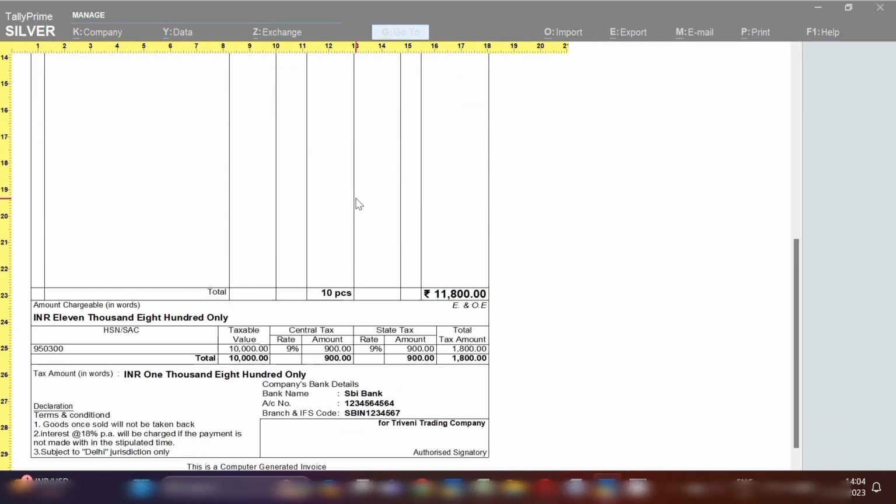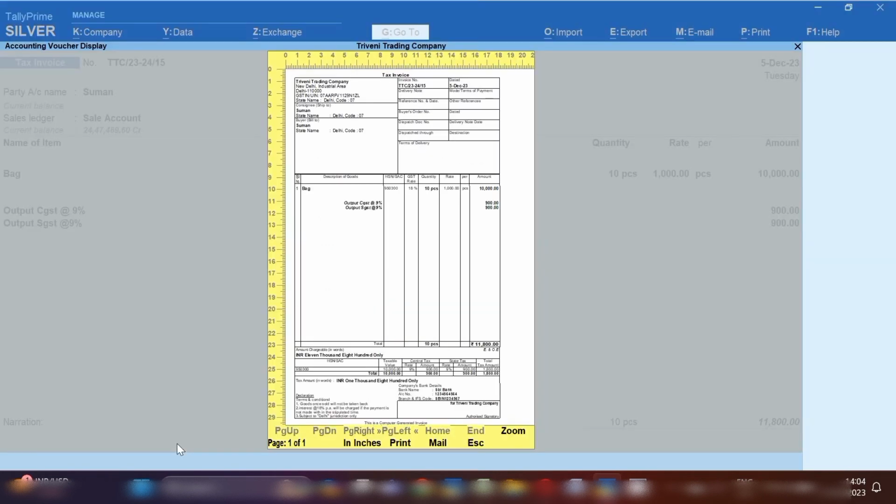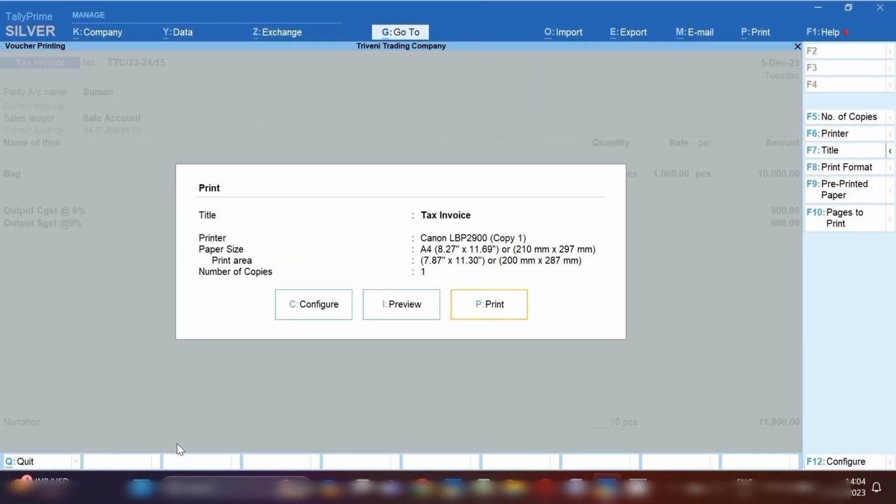show you. Now you can see at the bottom left side, you can see the terms and conditions, and whatever points we have mentioned and saved, all those points are showing over here. So in this way you can also mention terms and conditions on your sales invoice.